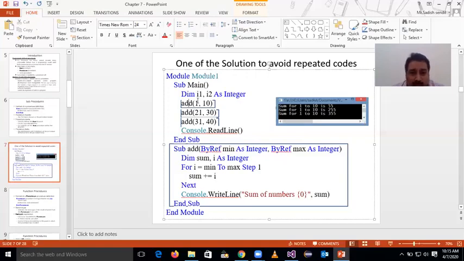Here I am going to give sub add by means of reference. I forward these numbers to minimum and maximum. Number 1 is minimum, number 10 is maximum. So here I paused, and using the repetition statement, I am going to add the numbers and I am going to print these numbers.